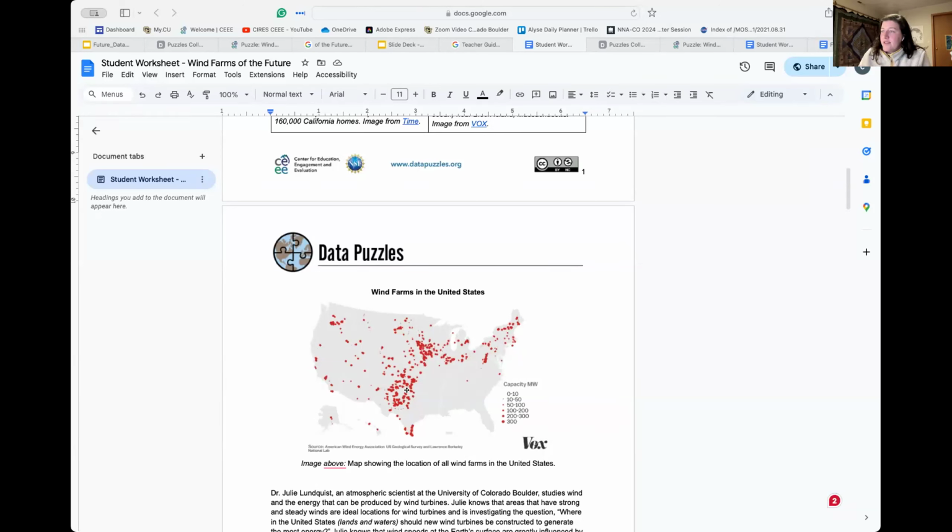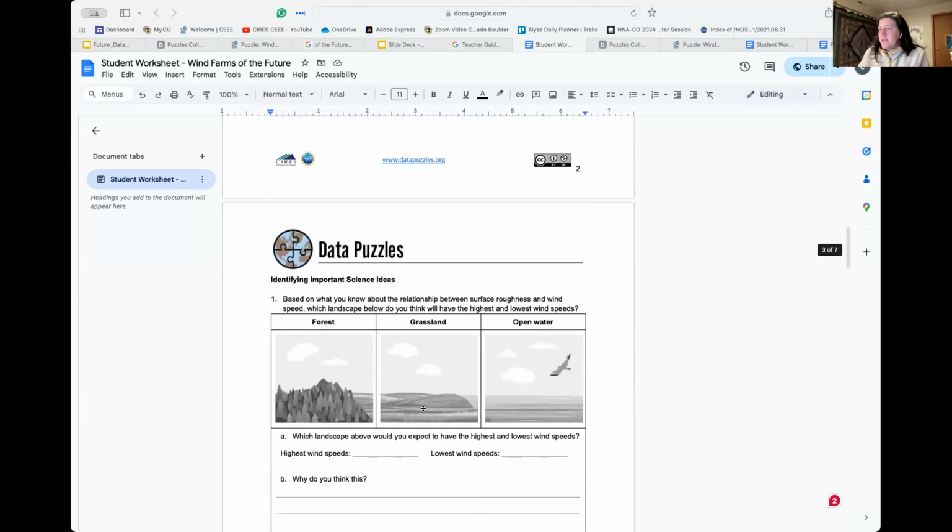And so it's a good exercise to ask students to start to pick out the patterns, because in the next section, they'll be looking at wind speed maps. And so they can start to piece together that we've located these wind farms. They're kind of clustered in this plains region here. There's a few elsewhere. But if they can start to pick out those patterns now and talk about that, that'll be beneficial later in the data puzzle.